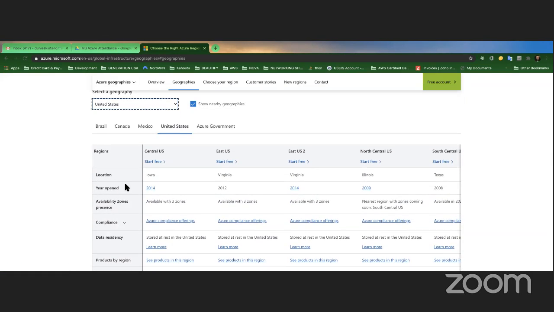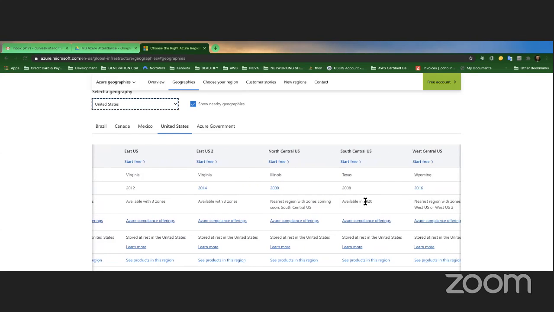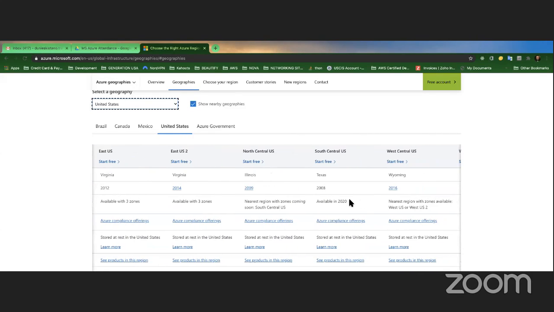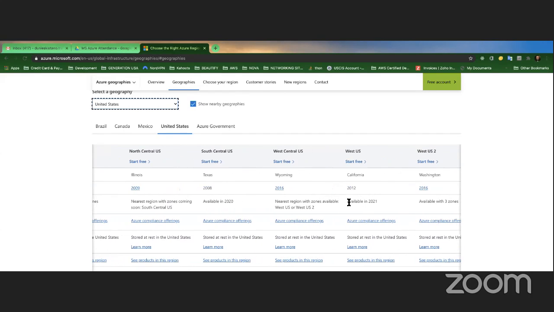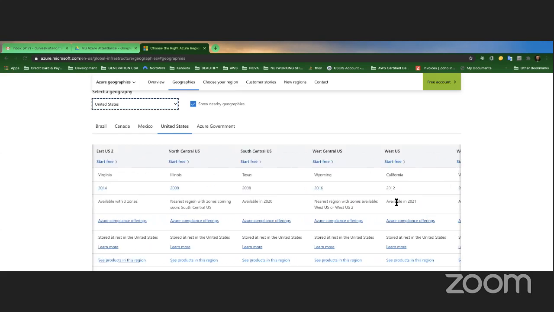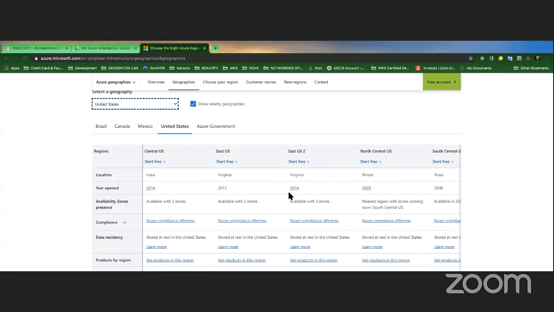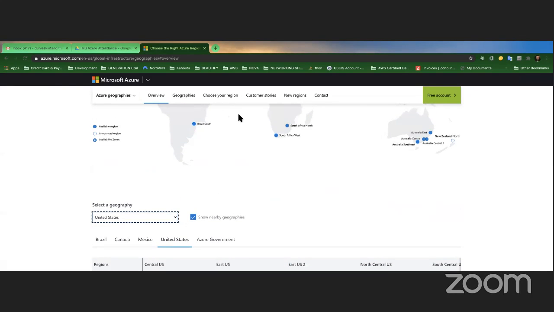So this one has 3 availability zones. It was 3 nearest region with zone coming soon, South Central, available in 2020. So this one doesn't have any availability zones yet. This one doesn't have any availability zones either, in 2021, available in 3 zones. So as you can see, you have to be aware that some regions don't have availability zones yet. Availability zones is very important for high availability. That's super important. I'm gonna put the link here in the chat.